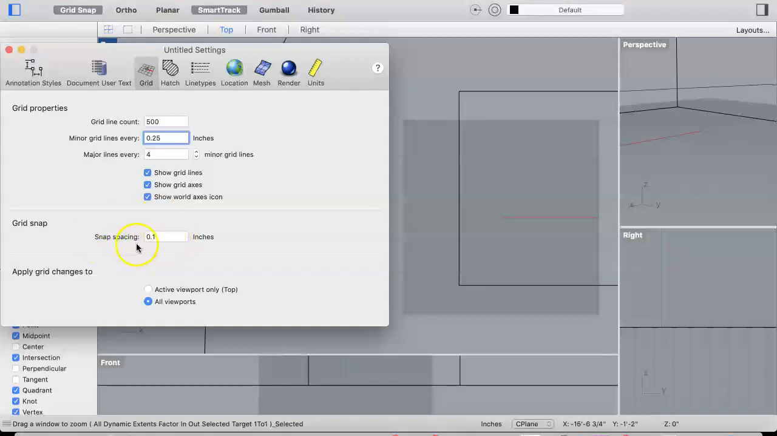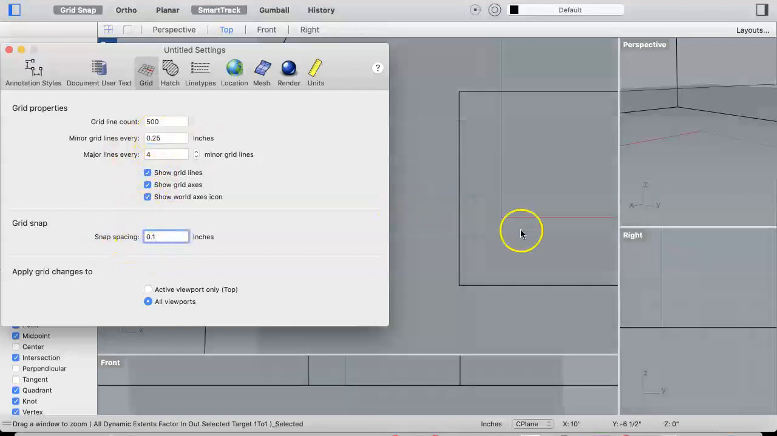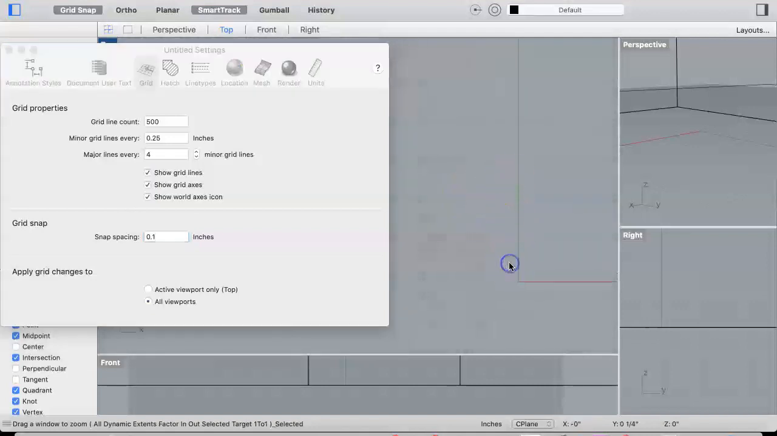So the other thing that I like to set when I'm in this mode is snap spacing. Let me show you real quickly what the snap spacing is. Right now the snap spacing is 0.1 inches. So that means that it's actually not going to snap within these grid lines, because these grid lines are 0.25, and then this is a 1-inch grid line.